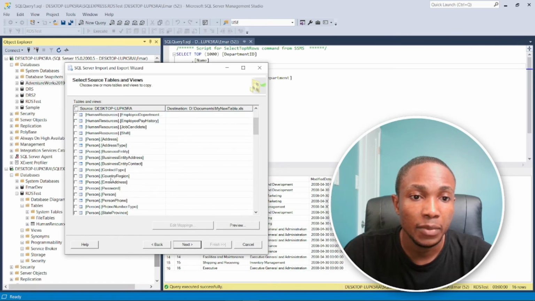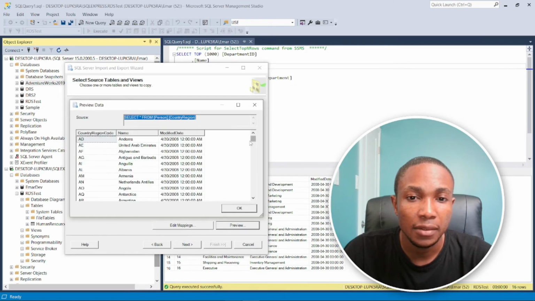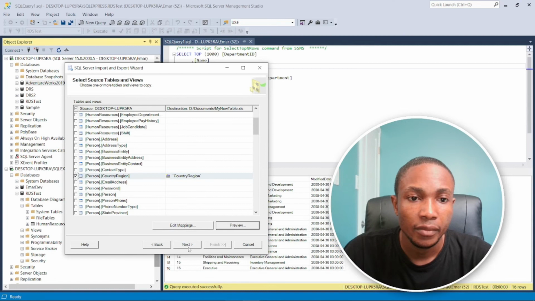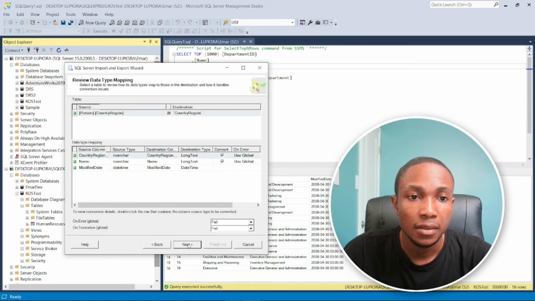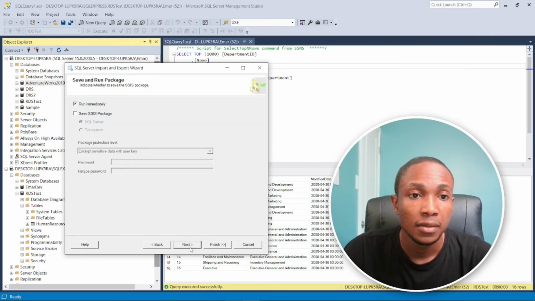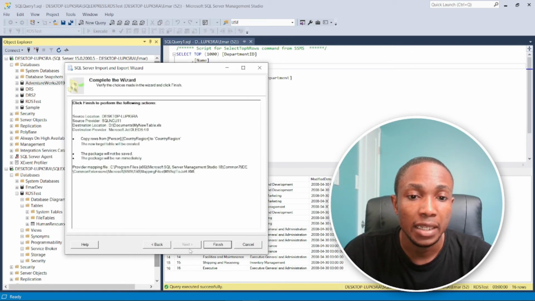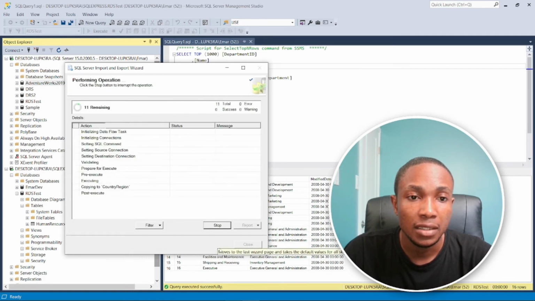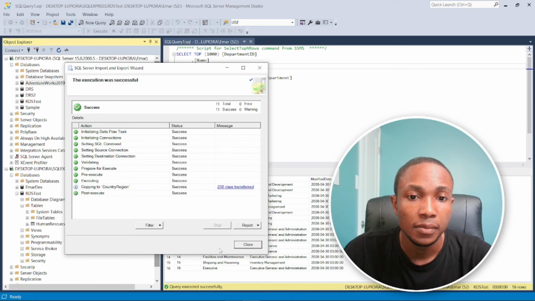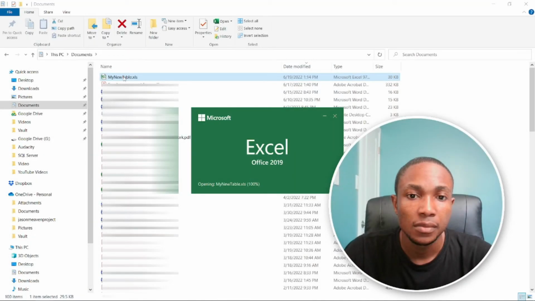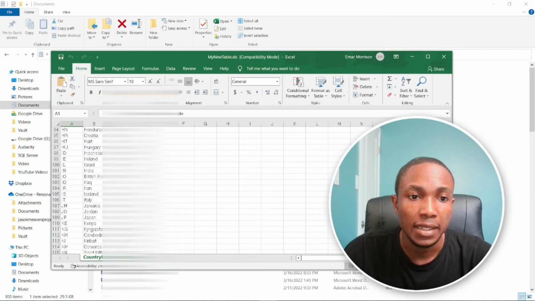Let me select one of these tables, let's say country region, and preview the data. Select next. Everything looks fine. Sometimes you will see errors with maybe the column name, and then you'd have to change it to the right thing that you want. And I'll be executing immediately. Finish. Let's just go to the location and validate the file is there. This is my data. So everything is all set.